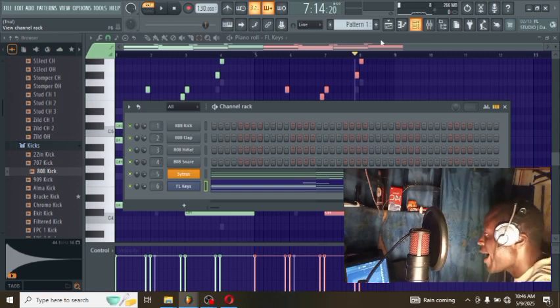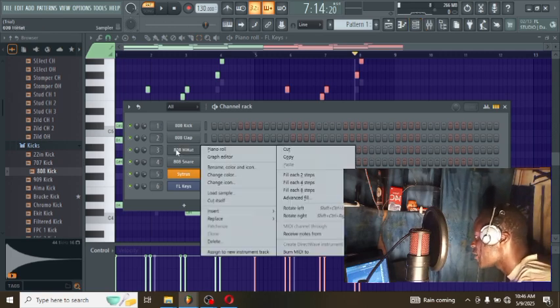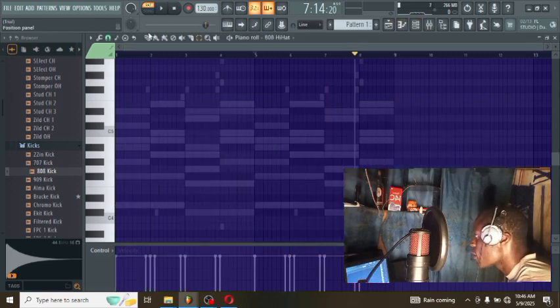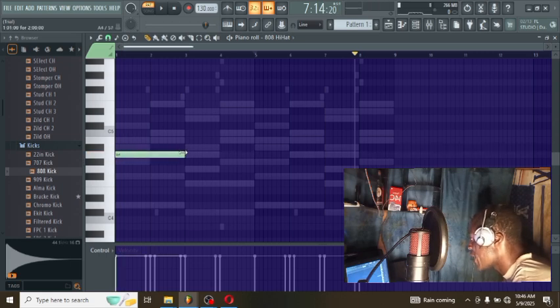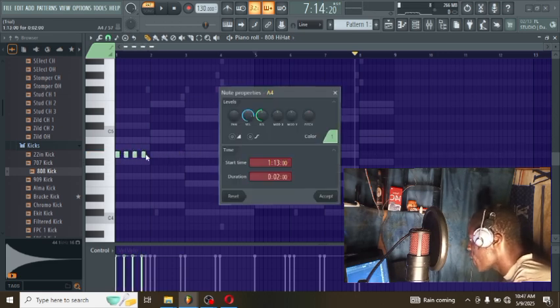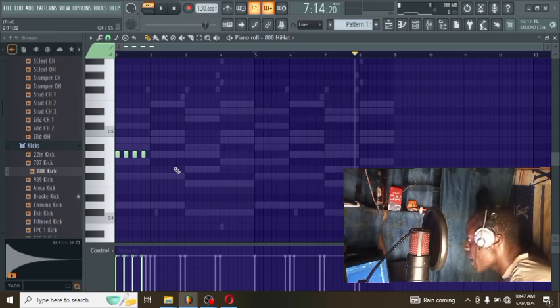I will start to program my hi-hat now. I'm going to put my cursor on this hi-hat, right click and press piano roll. I'll just program the first 1 bar, copy right to bar number 8. That's it. This is my 1 bar.